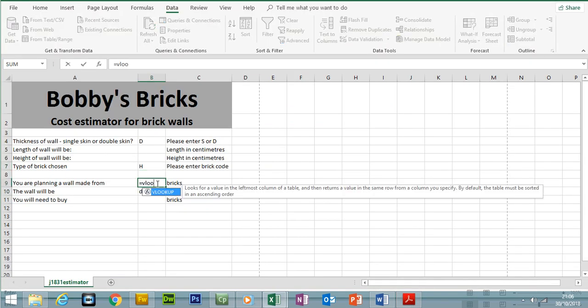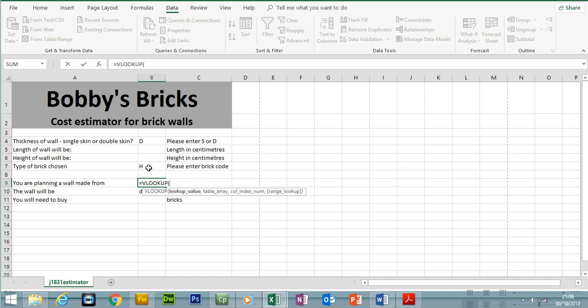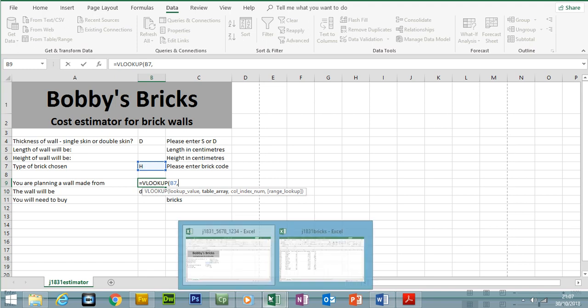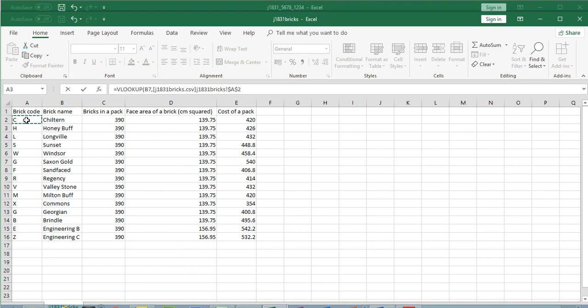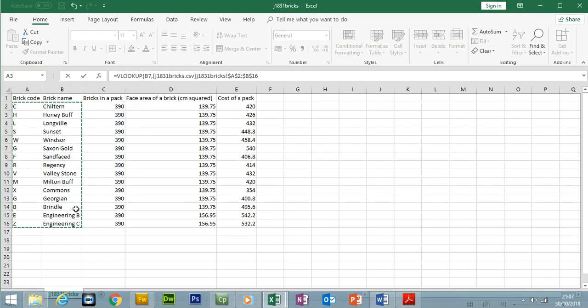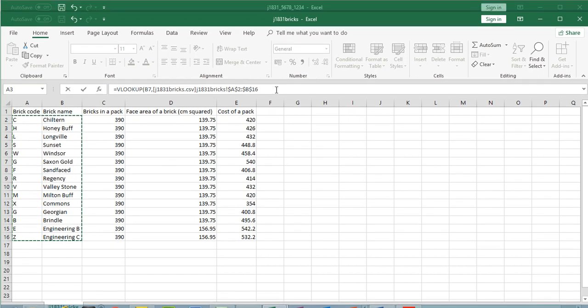So equal VLOOKUP. We can use the brick code as a lookup value, comma. Then we can go to table array. Make sure it's already open before you start the VLOOKUP. So you highlight from what you're looking up, which is the brick code, and we want to find the brick name, which is in the second column. Because it's an external sheet, you'll already notice the contents of this table has been given an absolute cell reference. You can see the dollar signs have been locked into place.